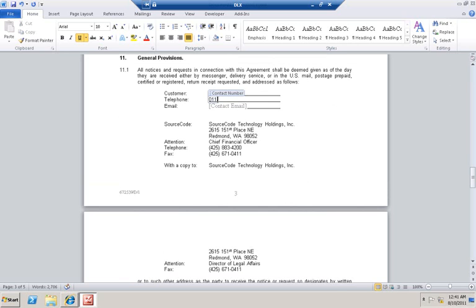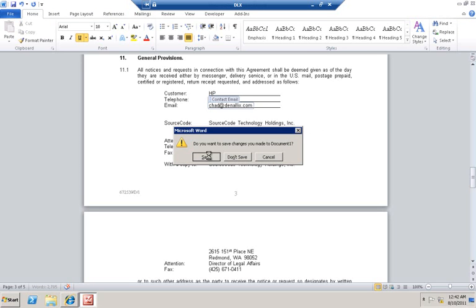So I'm going to enter just a fictitious number here, and then also an email address so that we can actually send any email communication to the customer contact. In this case, we're going to email Chad, who is our customer contact. So once we've updated all the metadata, we can now just save the document.